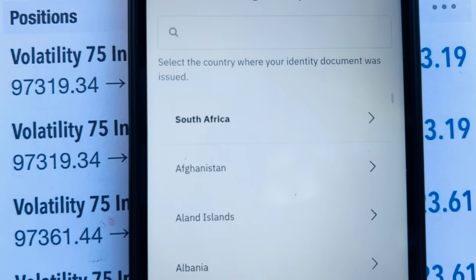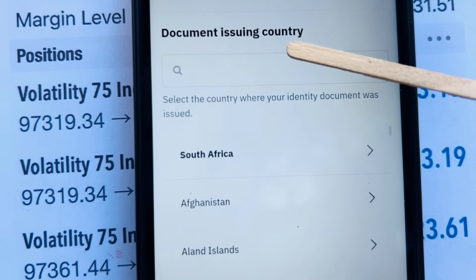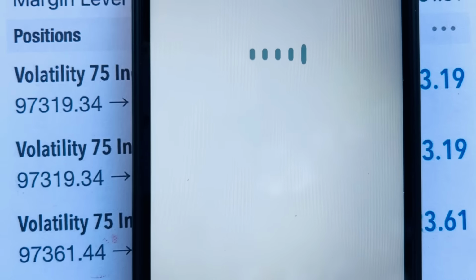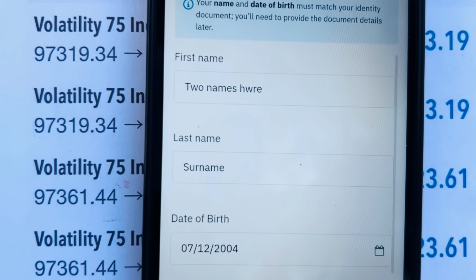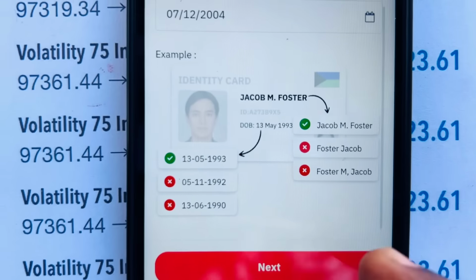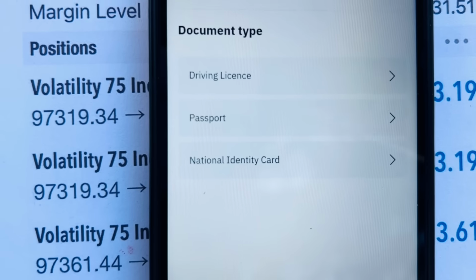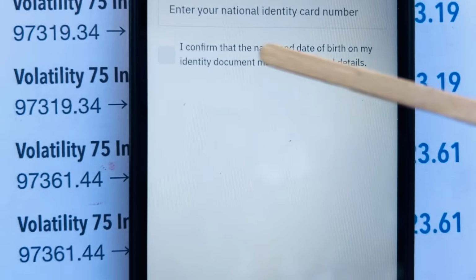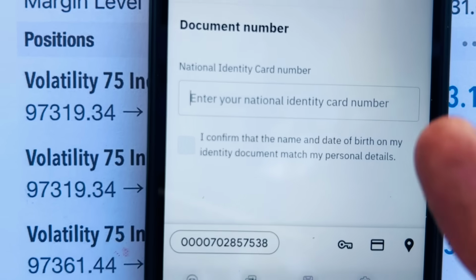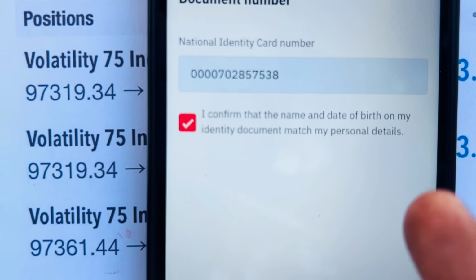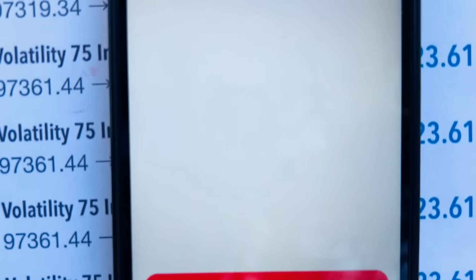But then we'll show you then document issuing country, South Africa. You choose that, simple, all right. And two names and all that. You confirm that. You click on next. You add your names. You check your passport, national ID, and then you confirm here. You enter your ID number here, and then you confirm. Then from there you say verify, simple.